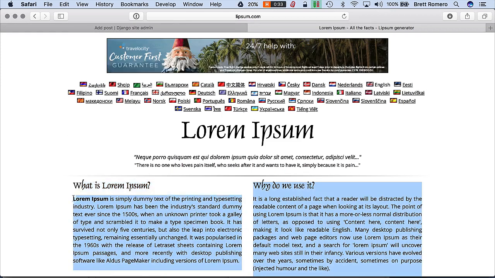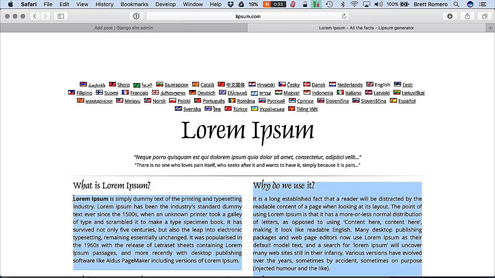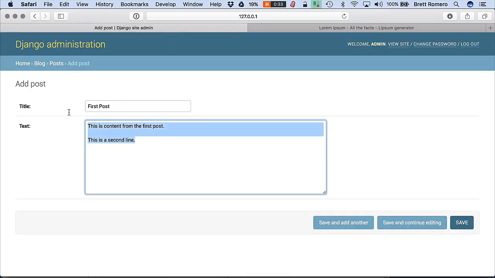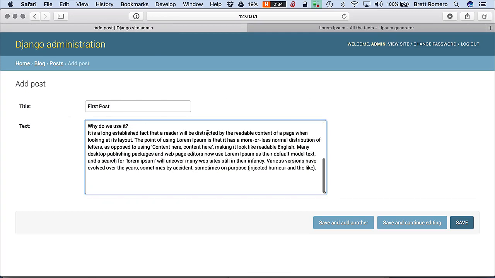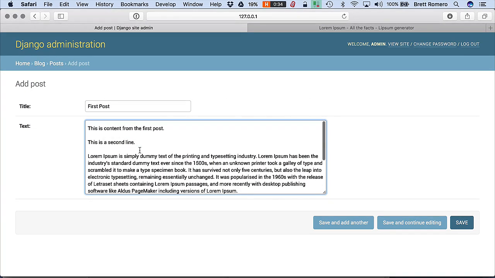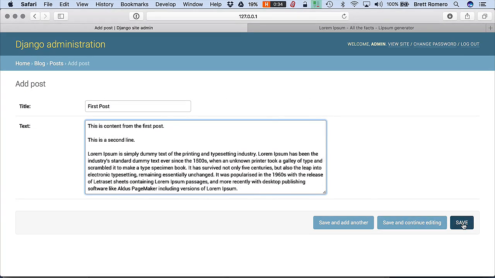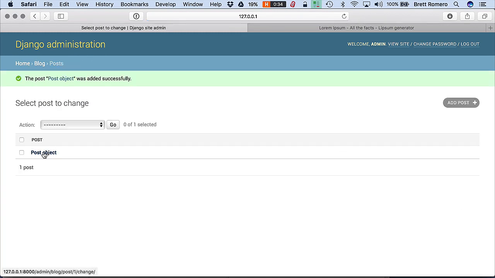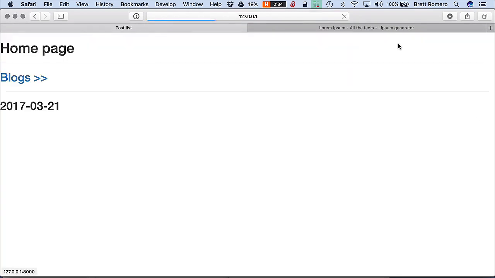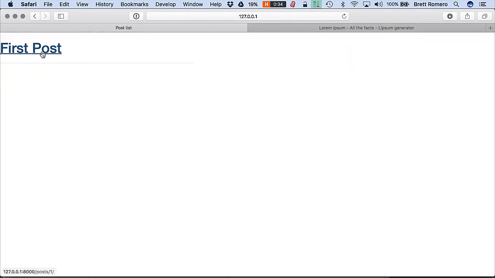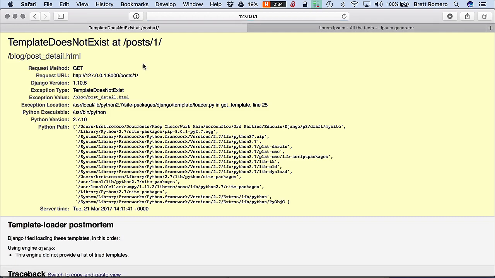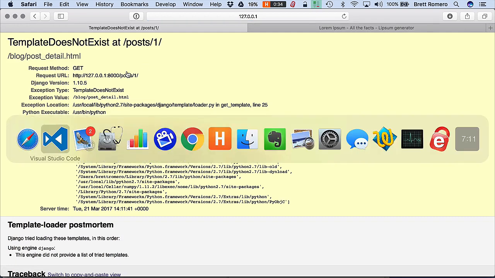So all of this first paragraph is fine. And just paste that here. All right, so that looks good. And we should have a lot of content now. And what I'm going to do is just save. So we can see here we've got a post object. All right, so I'm going to go back to our website, click blogs. Now you can see we have first post, and we don't have a detail. So we're going to create a detail page for this.